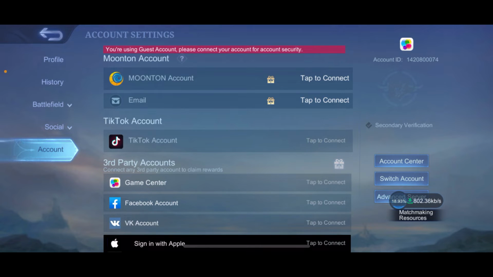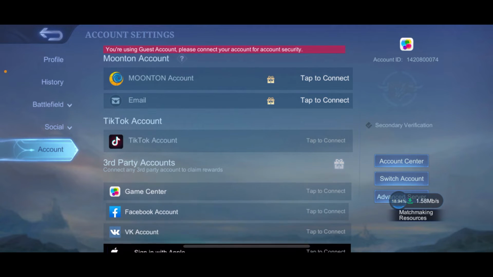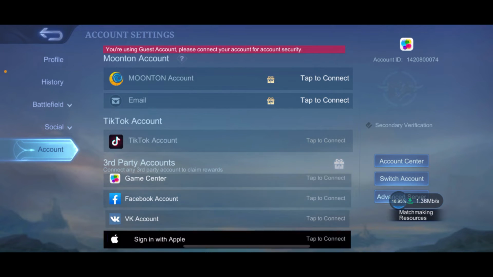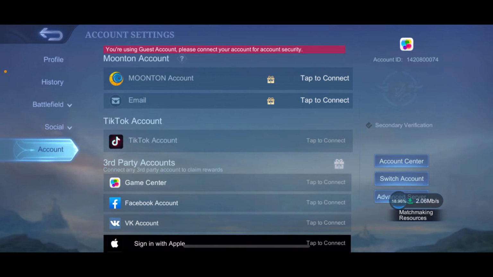You can also sign up using your email, and you can use any other third-party accounts like Game Center, Facebook account, VK account, or with your Apple ID. You can also go ahead and log in and access your account by tapping on the TikTok account option.